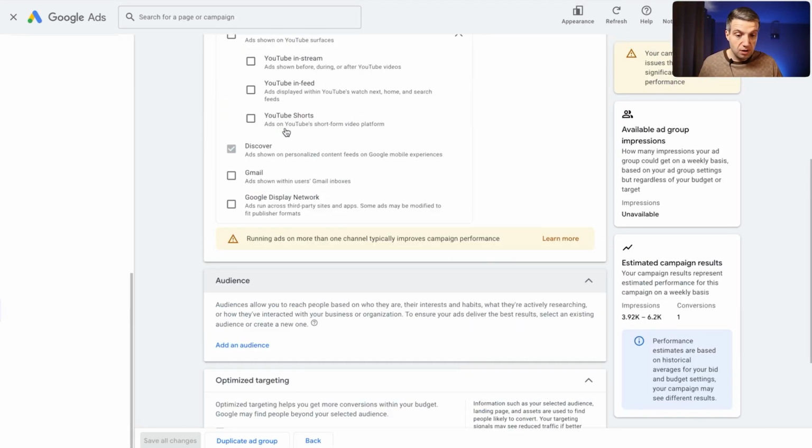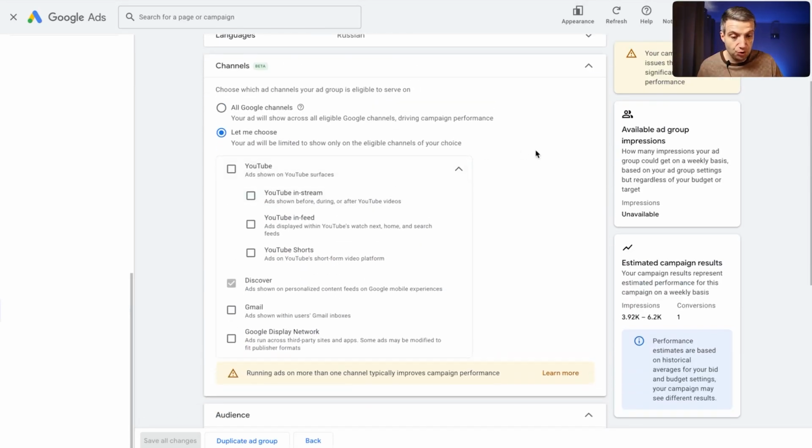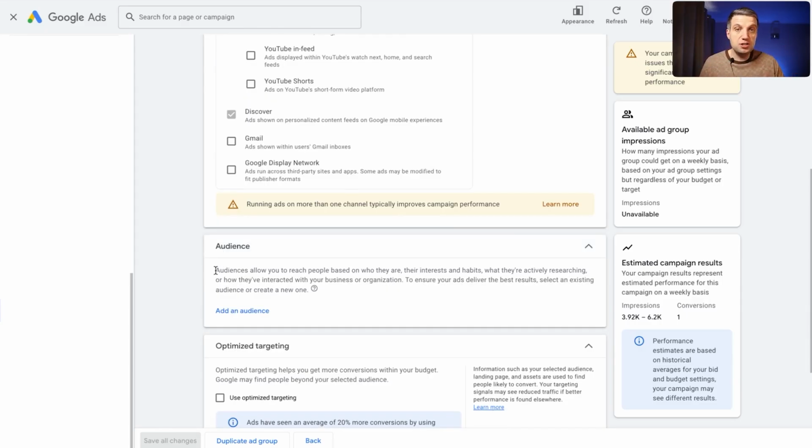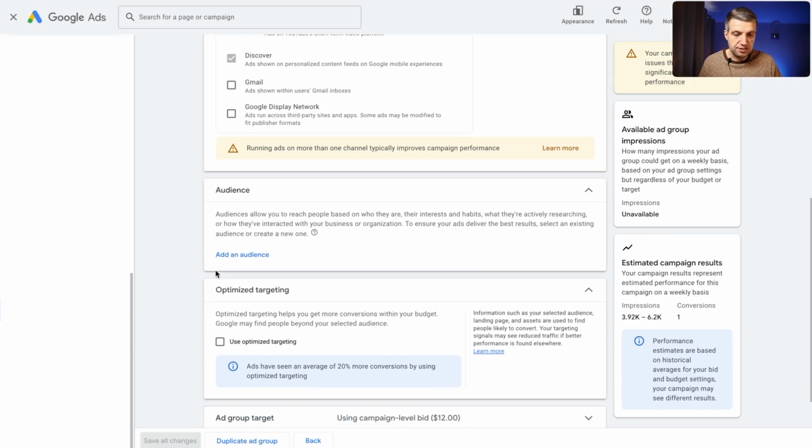On the next step, when you set up the ad group, choose one single option, Discover. Discover is the internal Google network. Google doesn't include this network in the Google Display Network. That's why in the Discover network we can see much higher quality of leads than in the Google Display Network. So choose only one channel, Discover. Leave the audience option blank, so a wide, broad audience without any limitations. And turn off optimized targeting.